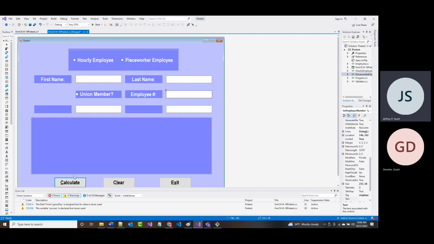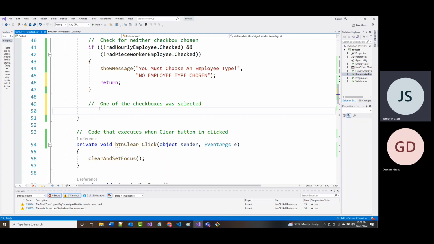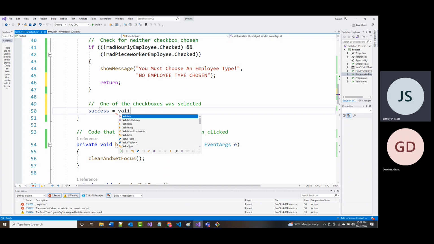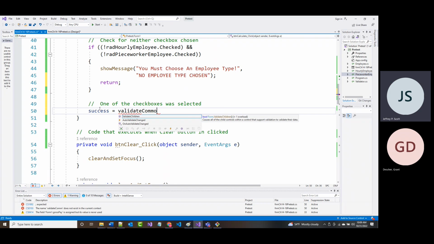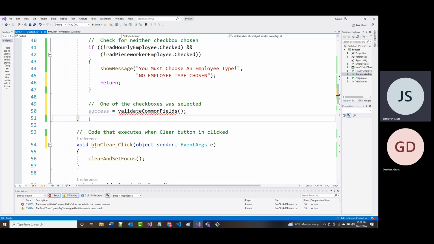All right, so what I said in here was, okay, since one of them is selected, now success is equal to, and I called it validate common fields, and that's those three. So validate common fields. Now I'm getting an error because I didn't write that yet. So we'll write that right down here. All right. So let's see, code that executes when the clear button. Oh, I don't want it there. I want to move this down. Sorry. So we'll write it right down here.